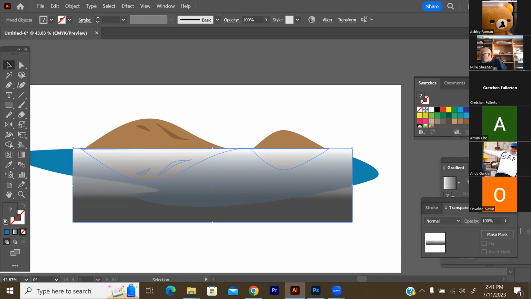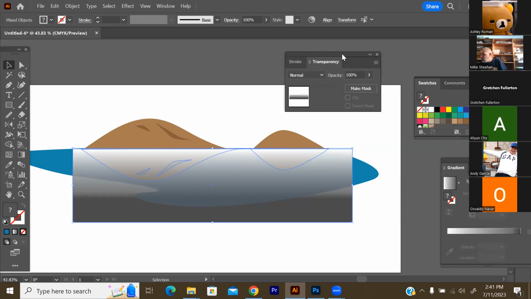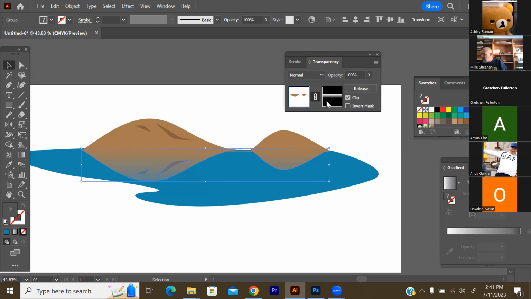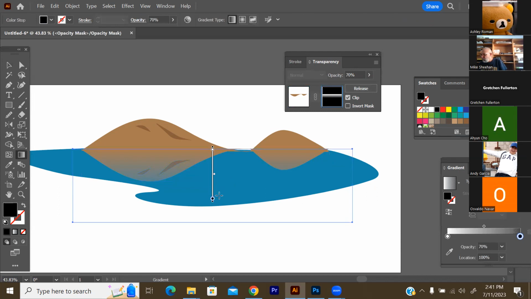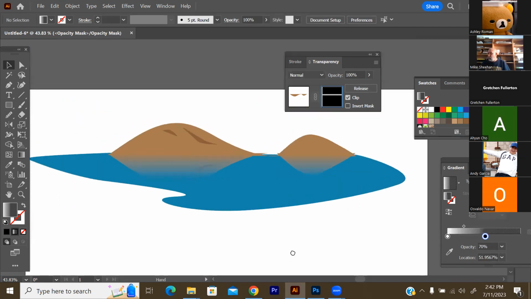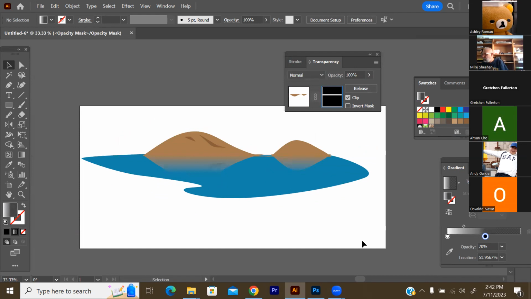Yep. And then right here in your transparency window, you see how it says make mask? It made a mask, and now I can click this and I can dial in my reflection. You see that? So we're reflection now. Oh, that's nice.